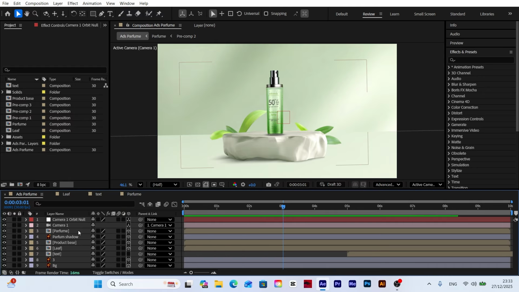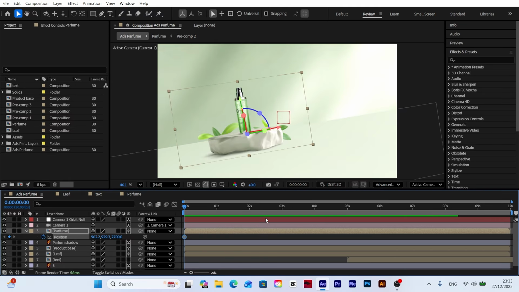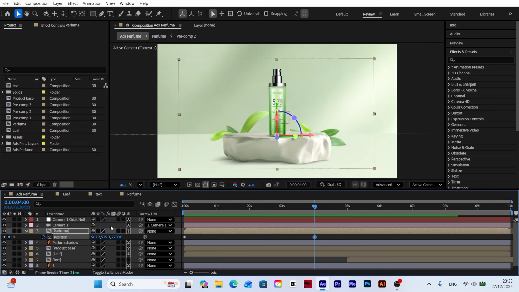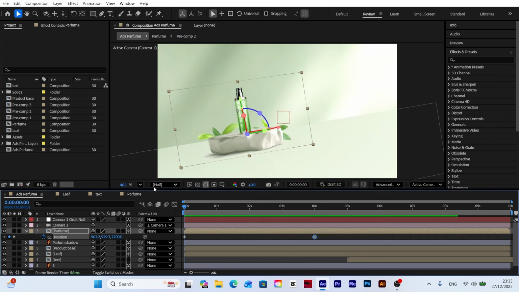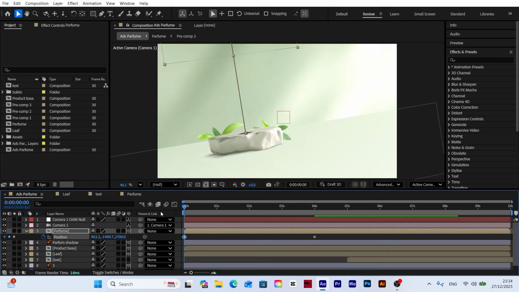Let's make the opening of our animation more impactful. Select the perfume layer and press P for position. Set a keyframe, move 4 seconds forward, and create a second one. Now, go back to the first keyframe and move the perfume layer to the top, completely out of the frame. This way, our product will glide into the scene from above over the duration we've set.